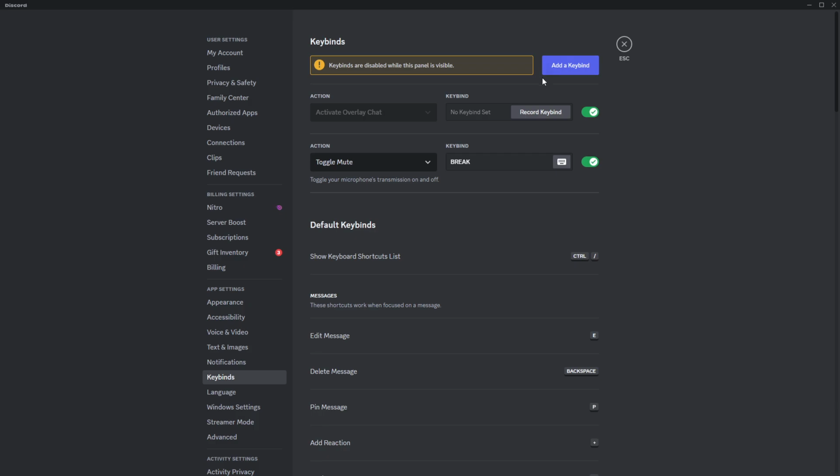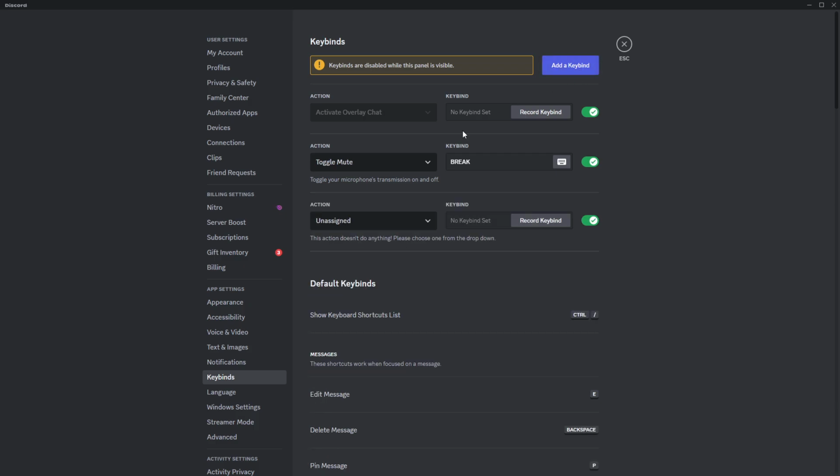So for instance, we can press this add a keybind button, and then you will create this option over here where we can assign an action. So let's say I'm gonna choose toggle deafen, and now we can press record keybind in order to press the key or combination of keys that you want to use for the selected action. And after that you are good to go.